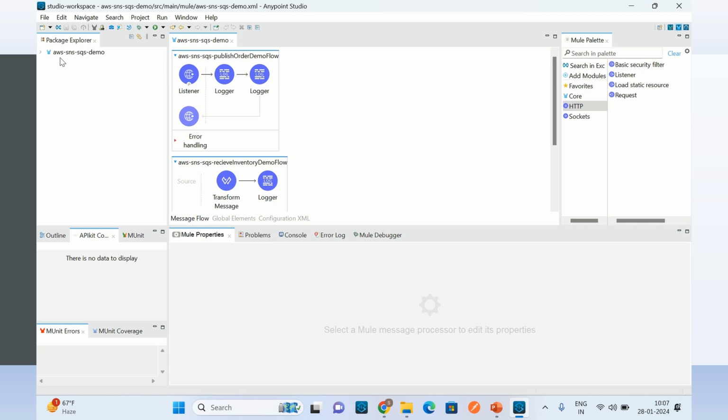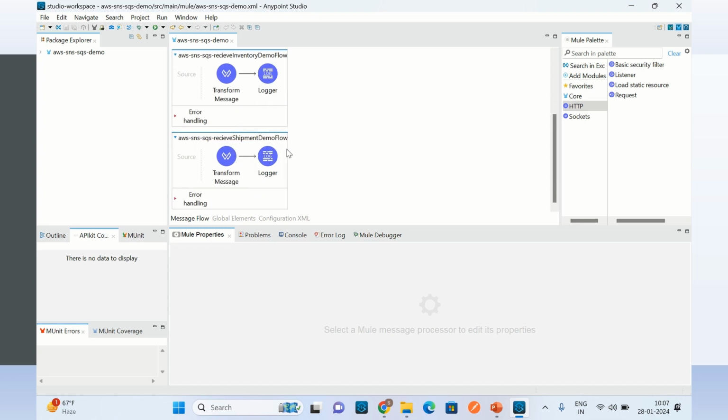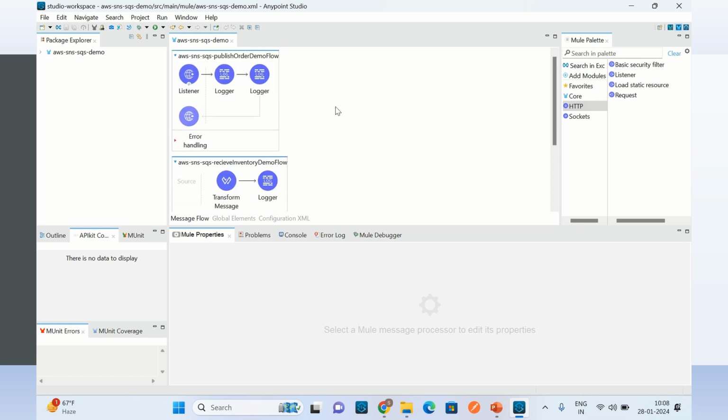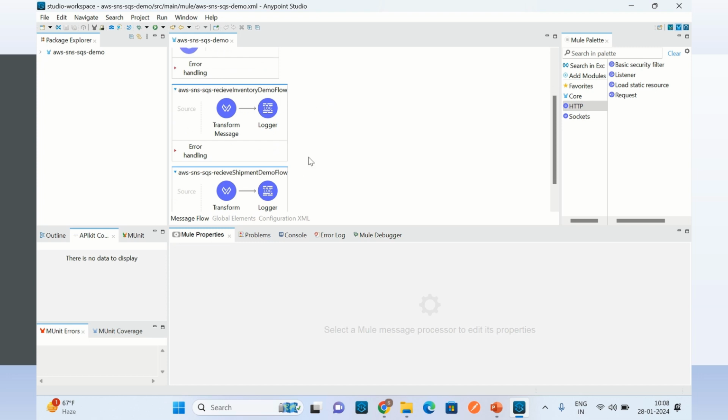I have created a Mule application, AWS SNS SQS demo. In this application, I'm trying to implement a use case where an order system sends an order message to the inventory system and the shipment system. The order system will publish a message to an SNS topic, and that message will be routed to multiple subscribers.